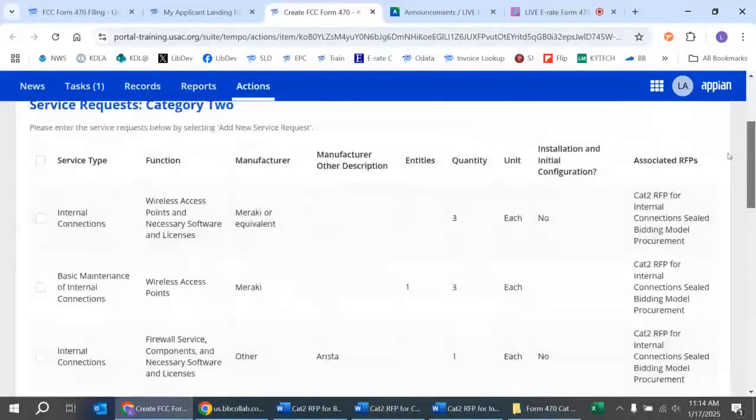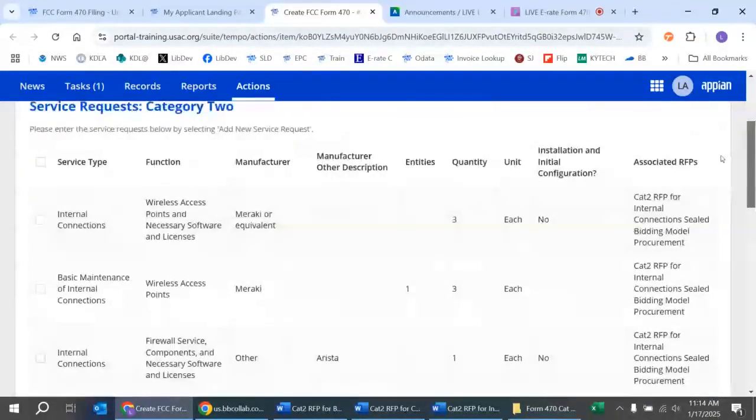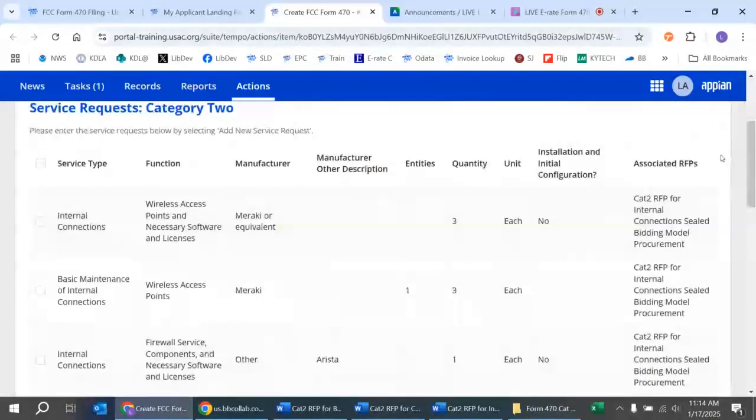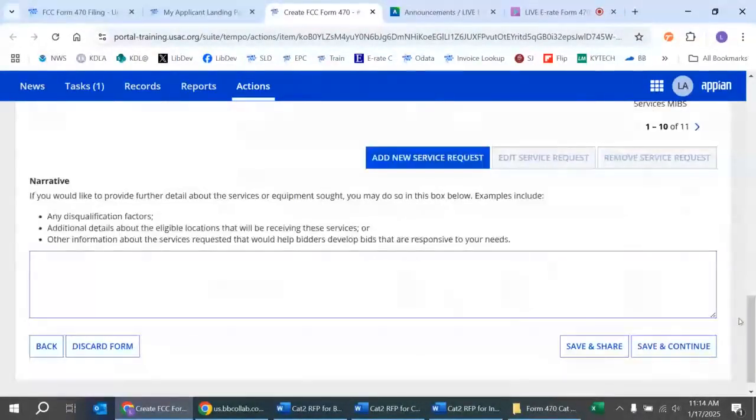I've got a grid of over 10 of them. So we're just going to pretend that I covered every single thing that was listed in all of the RFP documents. That would have taken a while if I'd done all of those. So I do still have the narrative field below. I might just say something like, please see the RFP documents for all details.